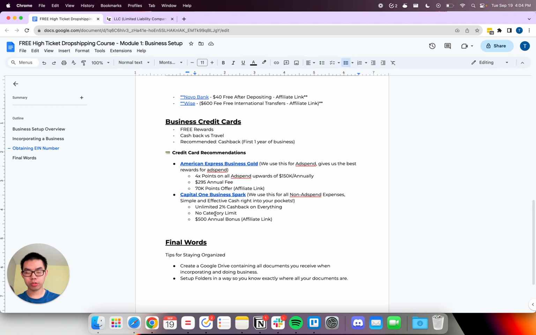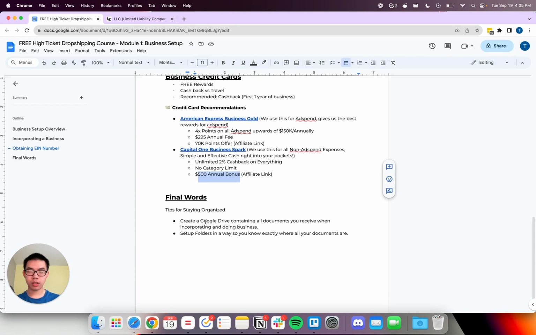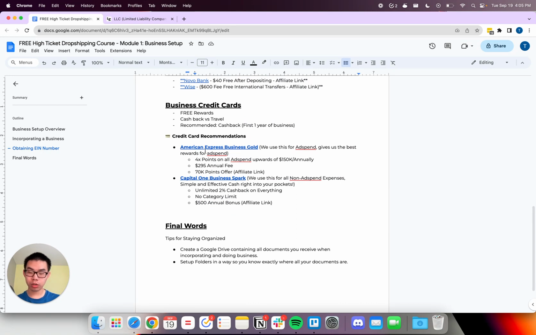But with this Capital One Business Spark, you have unlimited 2%, and if you just click on this link, you get a $500 annual bonus. They send a check, or you can get that money deposited into your bank, after you spend like 50K in a year, which for high ticket is not that much, because remember, we're selling very expensive items, and 50K worth of inventory is like, I don't know, 10 to 50 orders. So it's very achievable. So with that being said, those are the business credit cards I recommend: Capital One Business Spark or American Express Business Gold.